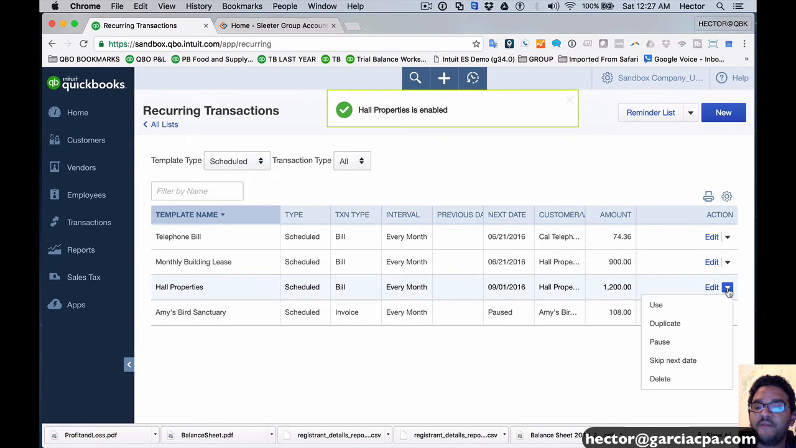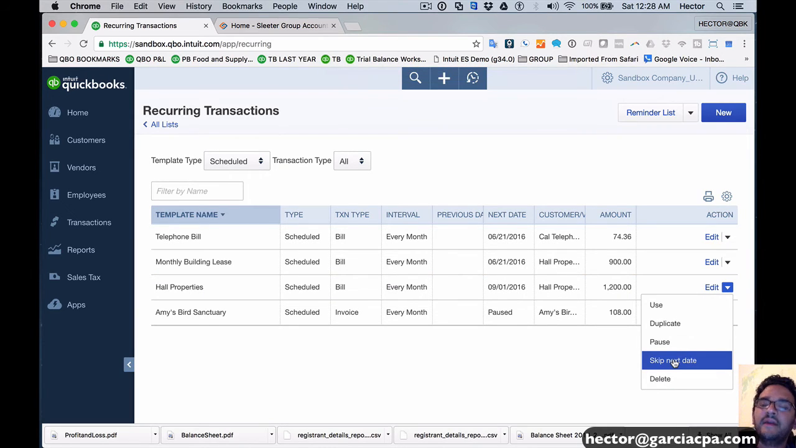And then I have a couple of options here. I can delete it and skip next day. That's really, really good. A very commonly requested feature is, for whatever reason, look, next month I'm not going to get that bill, or I already created the bill by hand by mistake, or I created a check by hand by mistake, and I just don't want QuickBooks to duplicate the transaction for me.